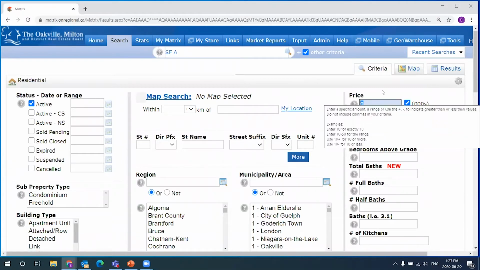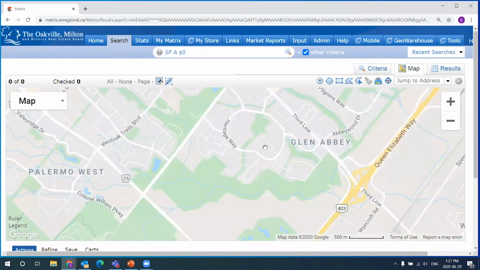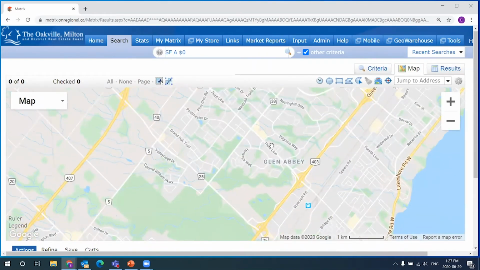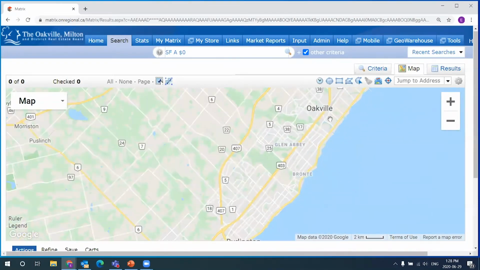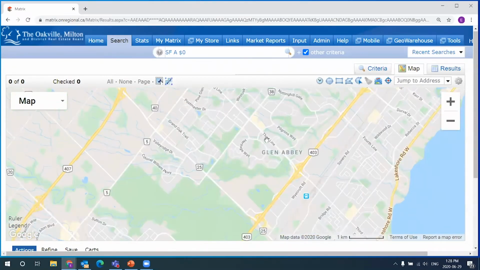map, right? If there's a 0 here and I jump to my map section, you'll notice all the listings are gone. We have no search results. We have a clean map that we can work from. Now we can start to set a bit of a foundation. Okay, and maybe we'll just go, I like to use this Glen Abbey area here.